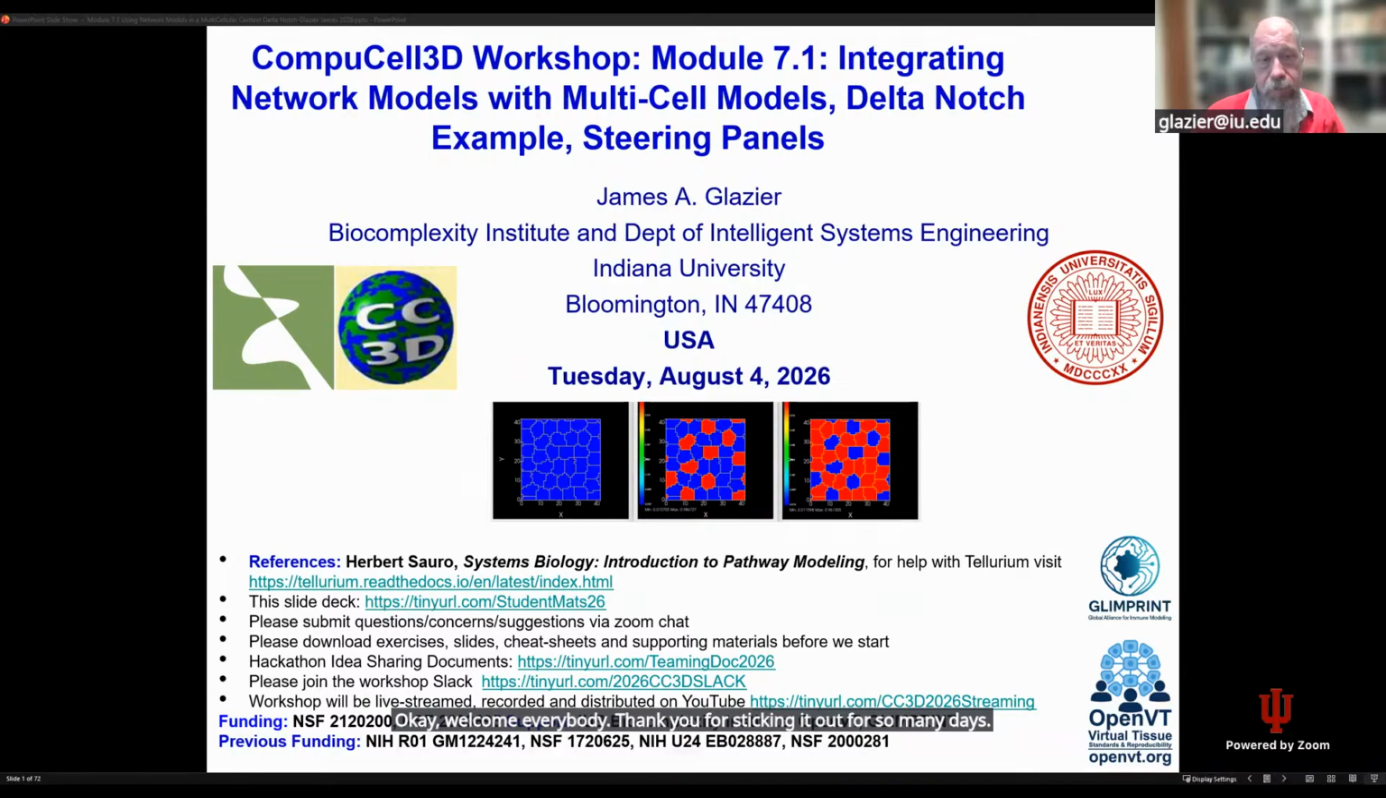This is module 7.1, and we're going to be talking primarily about using network models in a multicellular context, although I'm going to talk a little bit also about best practice in model publication, and we'll do a couple of short exercises on that as well. We're going to be focusing on connecting network models to cell behaviors, and we'll do a simple delta notch example today. That's our classic demo of that.